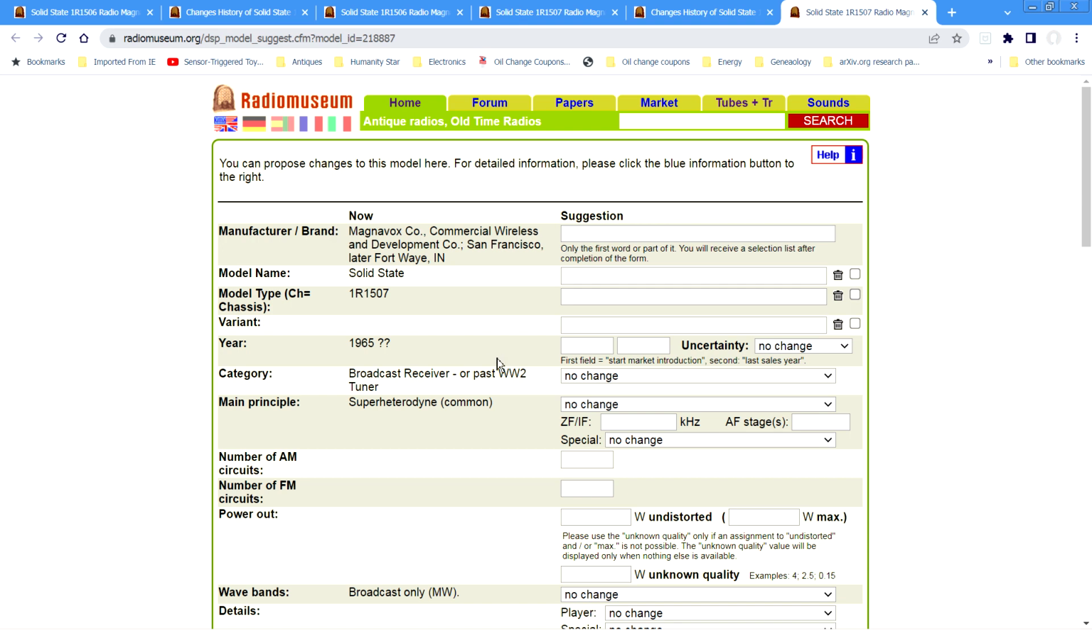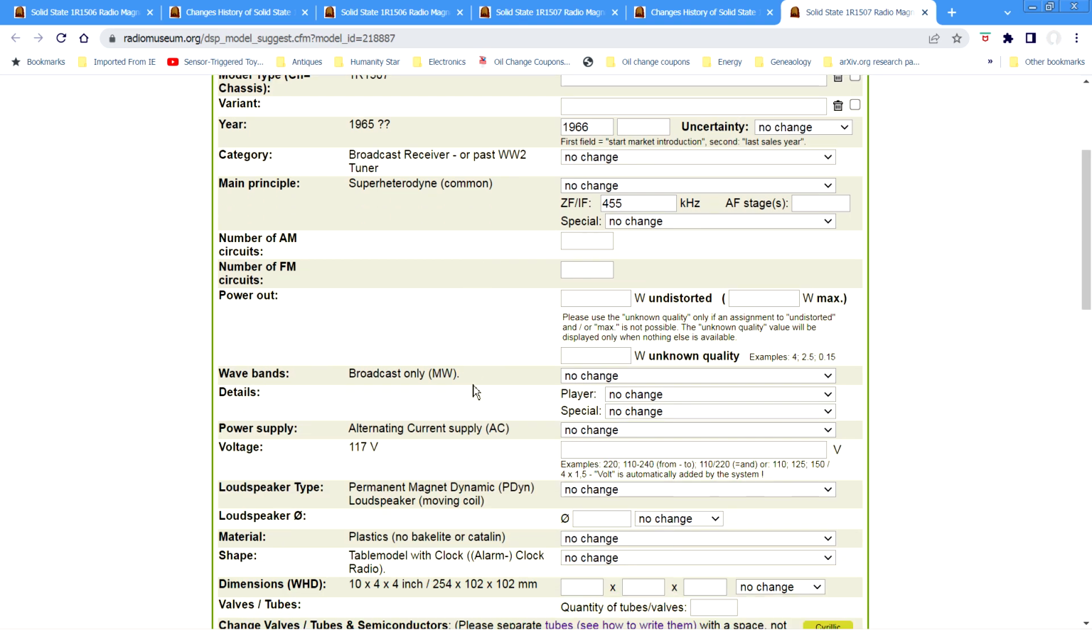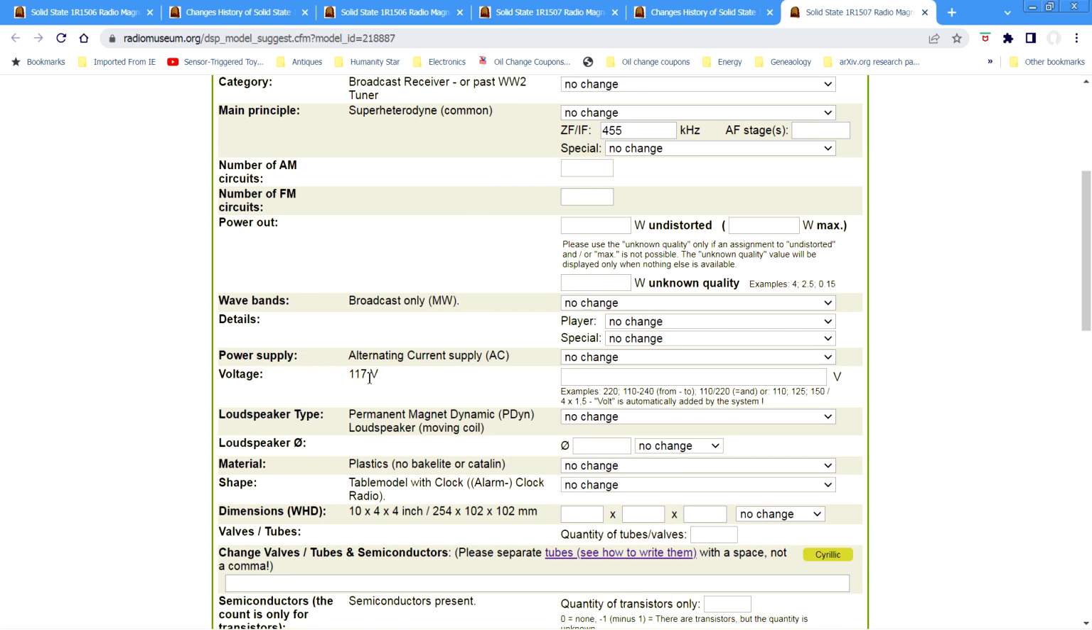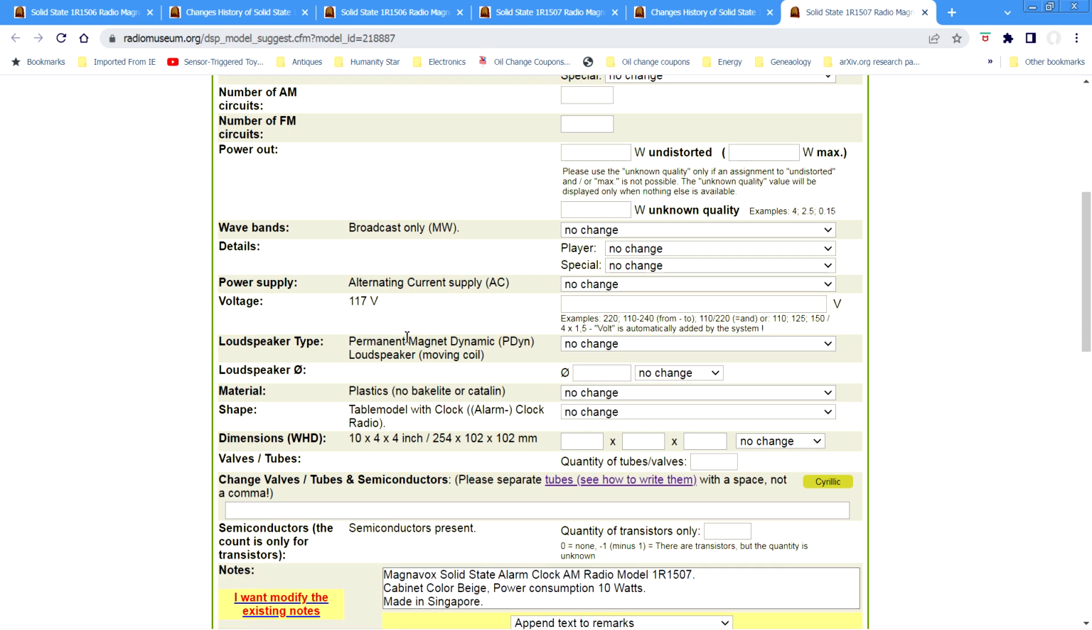Let's correct or update this with information we learned from the 1R1506. So we're going to change this date, 1966, still just a guess. Let's see, we put in 455 kHz for the IF. Now this one has 117 volts AC on the sticker. Mine had 120. We're going to leave those different. They match the sticker of the model. Okay, this one doesn't have the diameter of the speaker. We know what it is now: 2.5 inch. These are the same.